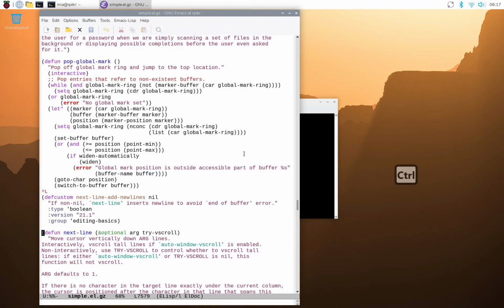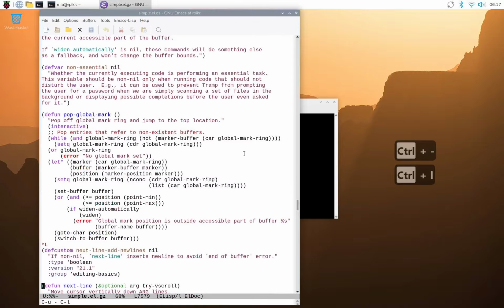I'm going to actually just type Control minus Control L, and it worked. We see defun next line as the bottom complete line. There's a sort of partial line underneath it that's showing through, but that's the top.